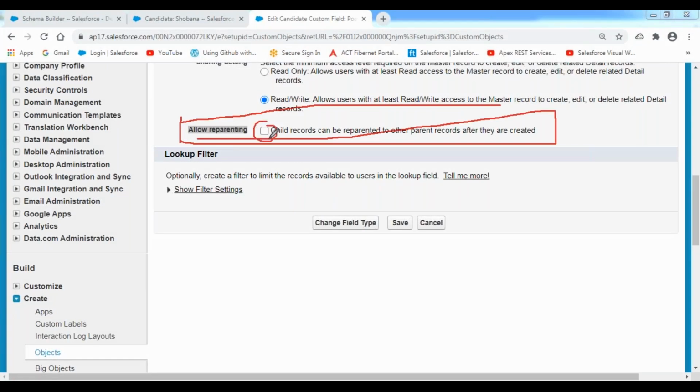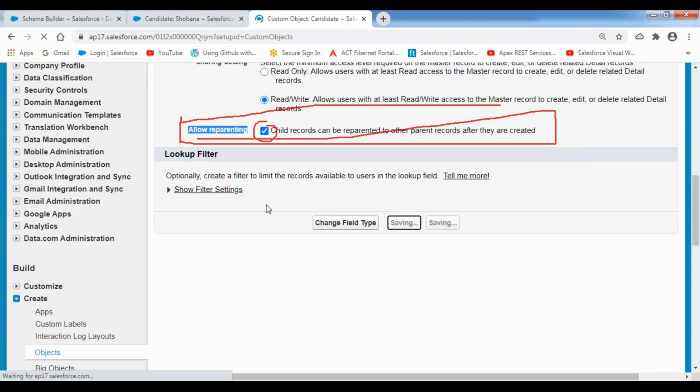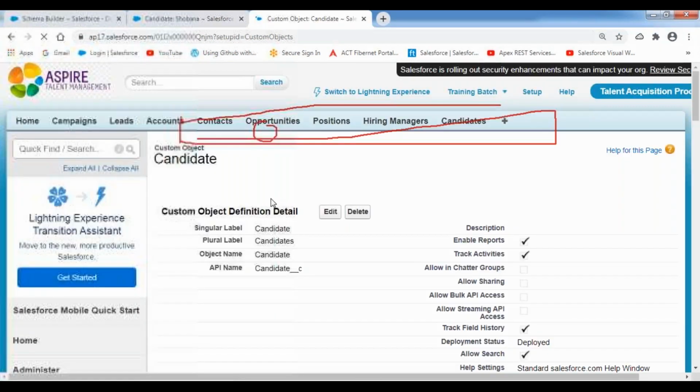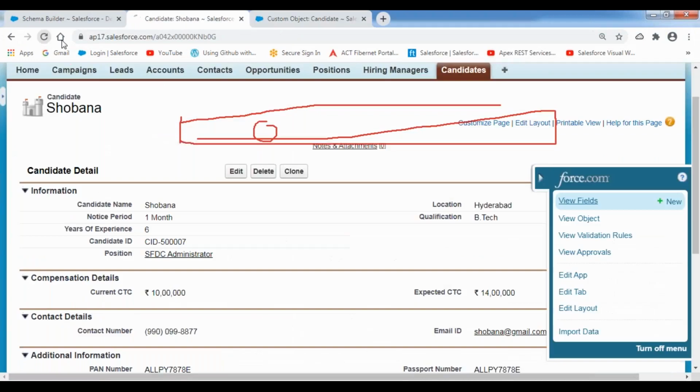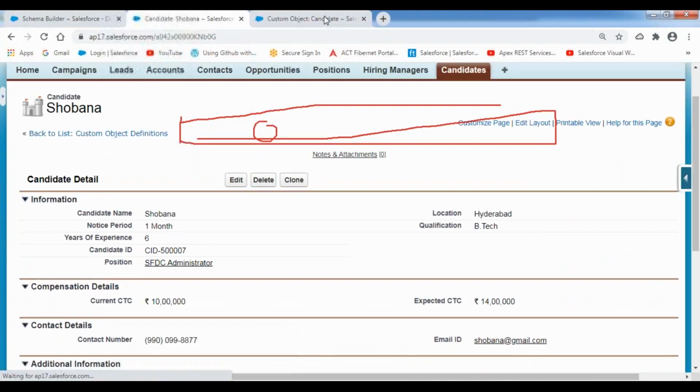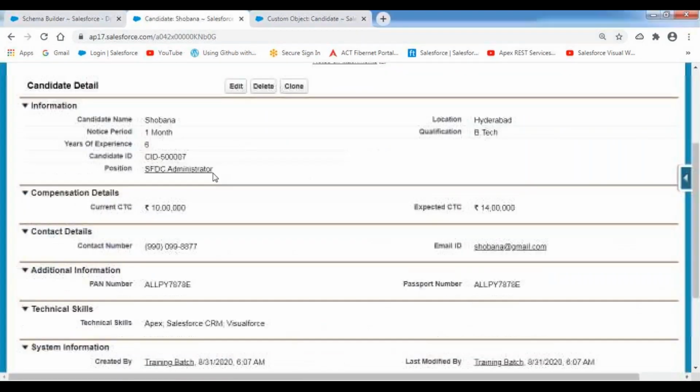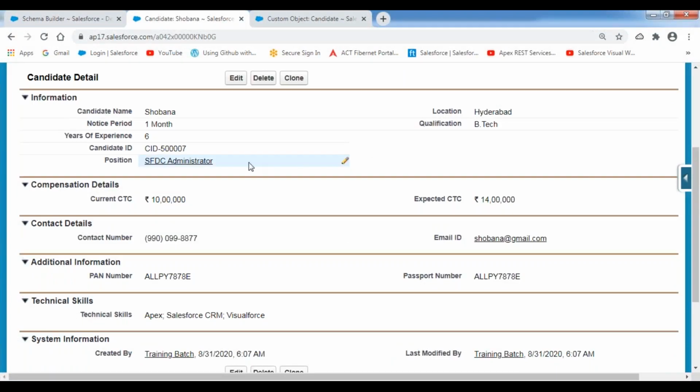That means from now onwards we can change the parent of that child record at any point of time. Select the checkbox. Click on save. Now let's go back to the record. Refresh this user interface. Now let's see, can I modify this one? Yes, because now it is showing a pen symbol.